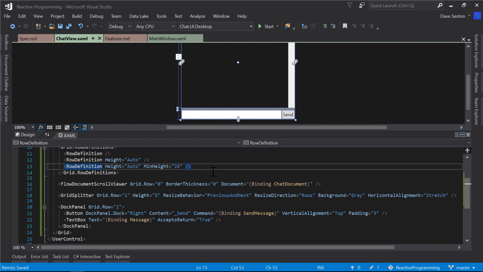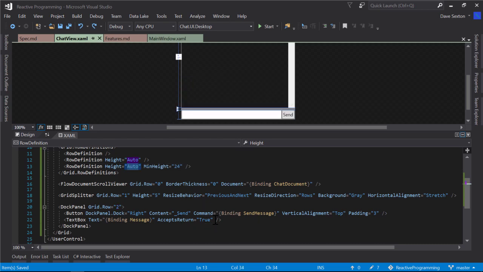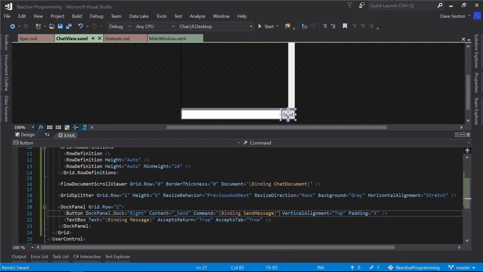And then you can grab the splitter and drag it up, and it will look like this. And accepts return is true, which means it accepts multiple lines. Do we want to accept tab? Nah, not for now. You know what? Maybe we could accept tab. Nobody's going to hit tab when they're typing in a chat, right? To tab to the send button. I'm going to accept tab. We can always change that if it's frustrating to people. Okay. So there's accepts return, accepts tab.